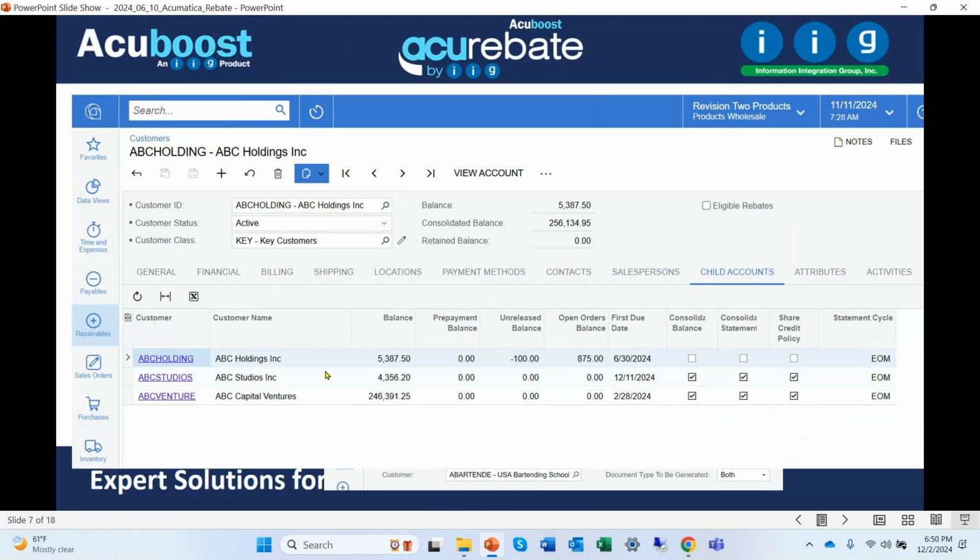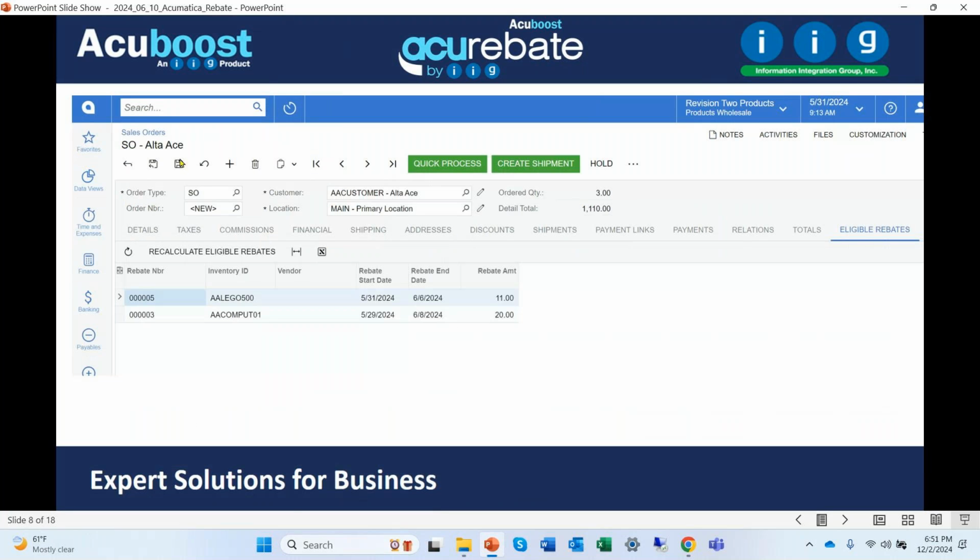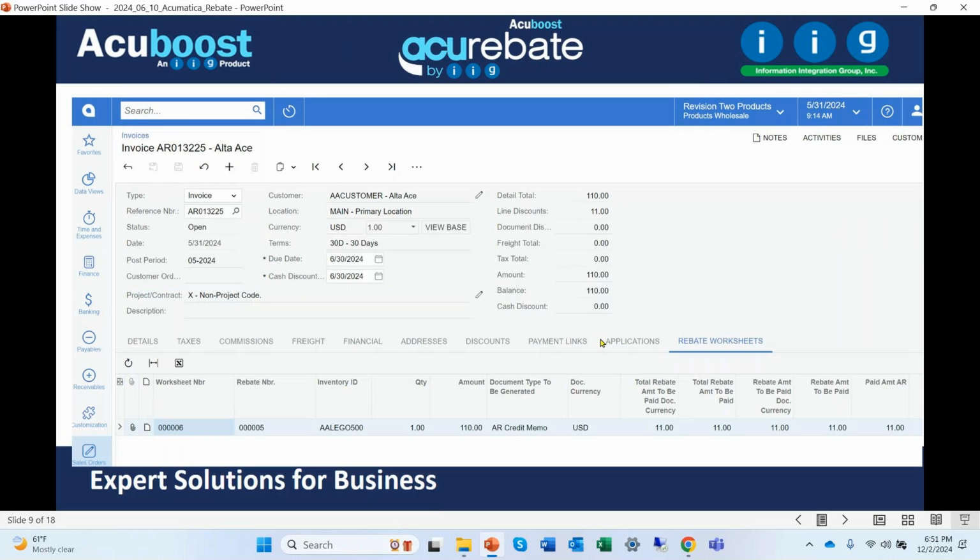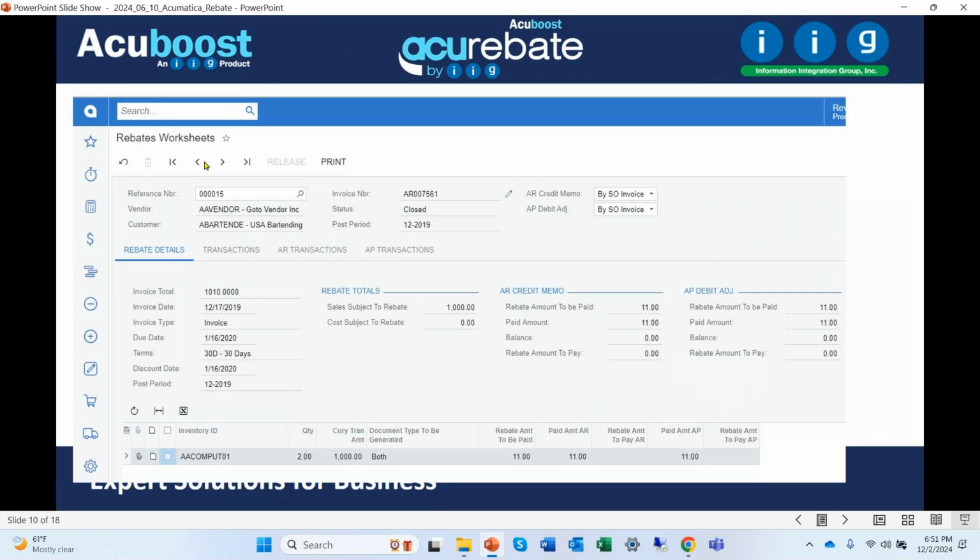Of course, in the customer record, we will show you all the rebate programs that customer is set up for. As you're entering a sales order, we will show you what the eligible rebates are in that sales order that the customer is eligible for. Of course, these are all security events. If need be, they could be hidden so users cannot see them. You'll see the rebate information on the invoice as well, the invoice transaction generated.